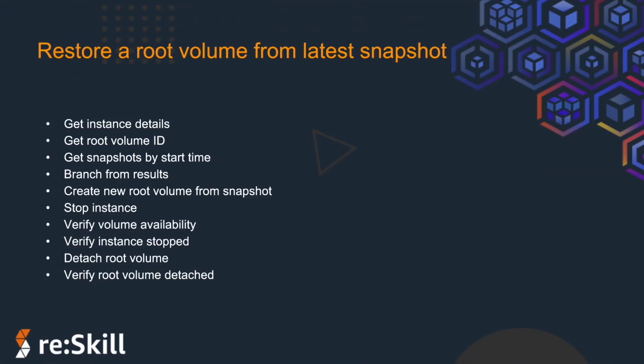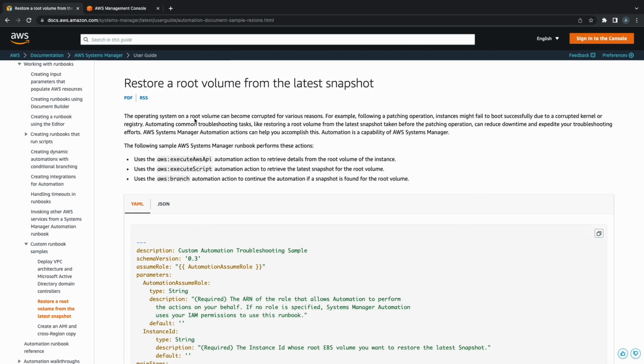Now let's move to the second use case, that is restore a root volume from the latest snapshot. For that, these are the following steps required. Get instance details, get root volume ID, get snapshots by start time, branch from results, create new root volume from snapshot, stop instance, verify volume availability, verify instance stopped, detach root volume, and finally verify the root volume that is detached. Let's go to the AWS documentation and have a look at the custom document for our requirement.